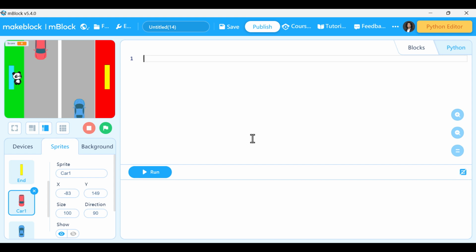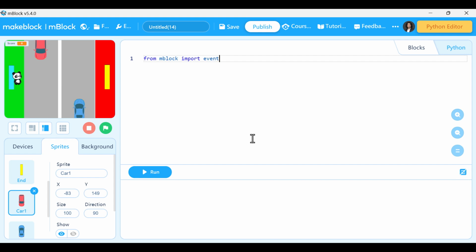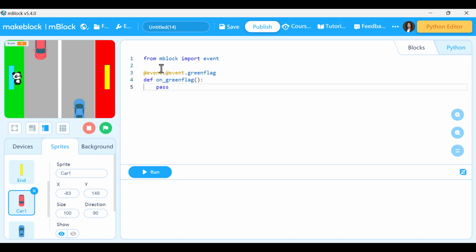Okay, let's go to Python. We click Python, not blocks, because we will program by Python. The first line will be from mBlock import event. From mBlock import event, we want to import the event file from mBlock programming. After that, we will add event.greenFlag.